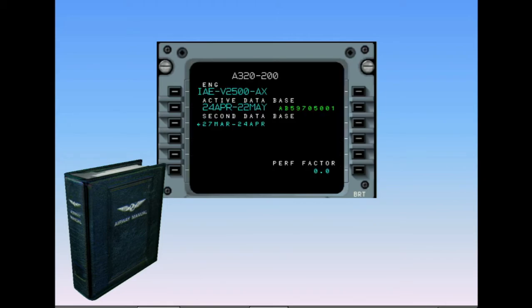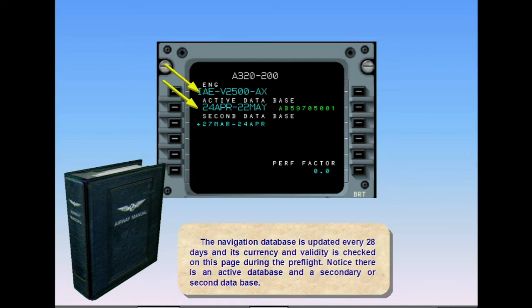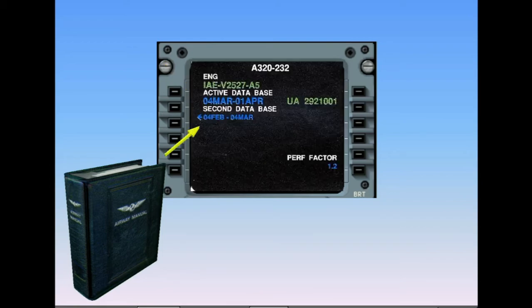The navigation database is updated every 28 days, and its currency and validity is checked on this page during the pre-flight. Notice there is an active database and a secondary or second database. The second database is either the previous or the next database. Databases are loaded two at a time, so that if the first one expires away from a maintenance base, the pilot can activate the second one before departure the next day.